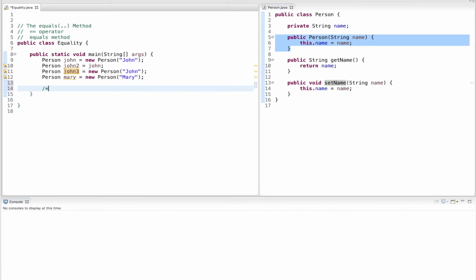Let's take a look how this looks in memory. I have John, and John references an object, a person object, that holds the member variable with John as the value for the name. Then it has John2. Now John2 references the same object. So there's a single object and there are 2 references to it. So whichever variable I use to access that object, they both work on the same object.